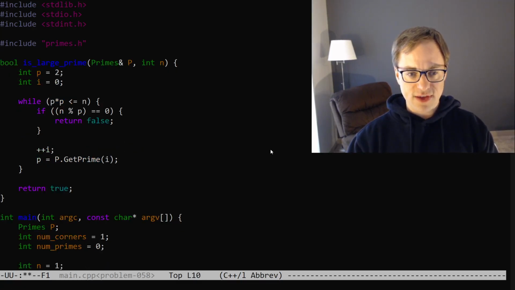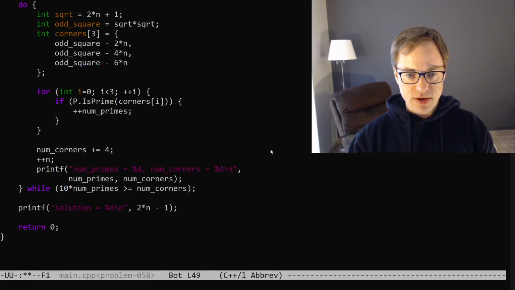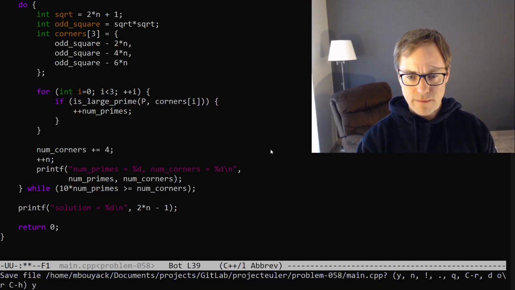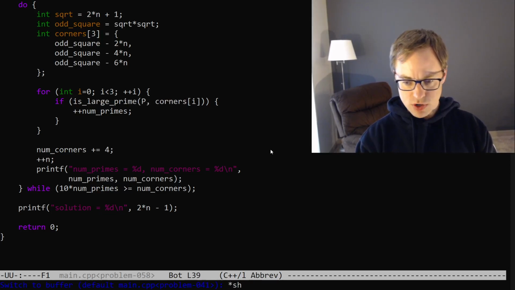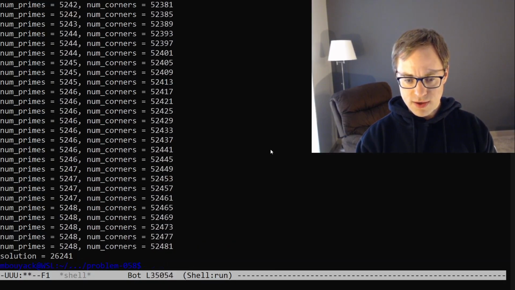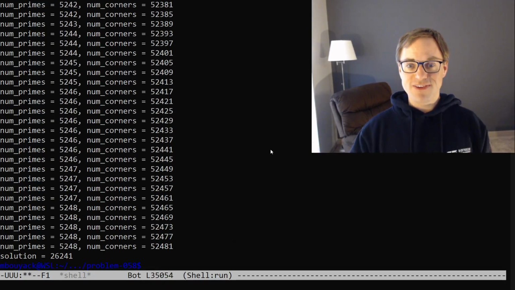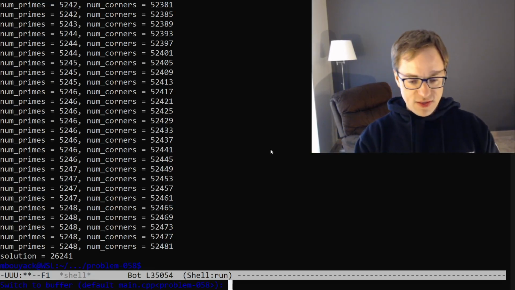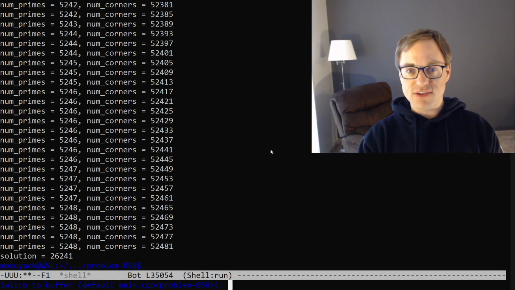Note that this takes an instance of our primes class and also the number that we are testing. So we'll go down here, and instead of saying P is prime, we'll say is large prime P, and switch back to our shell and make and run, and it's done. So much faster. Okay, so why is it that our primes class is so bad?